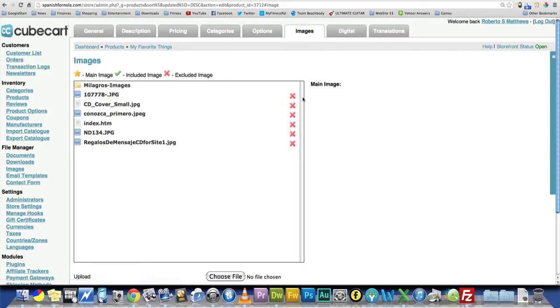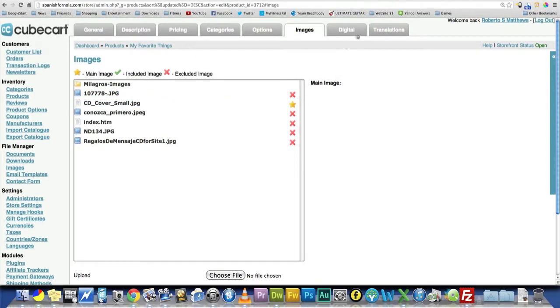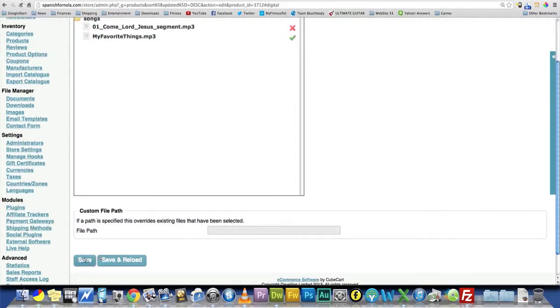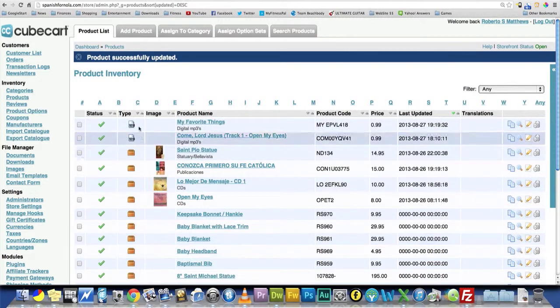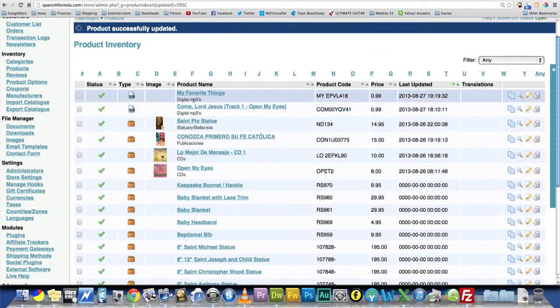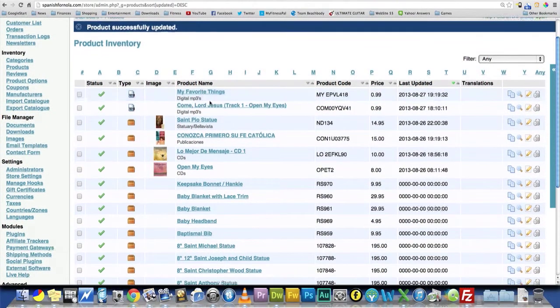We have the image that it didn't save. We want to make it digital. See, it wasn't selected here. We need to save it. There we go. Now we have everything set up the way it needs to be set up. For some reason, I needed to do it twice. Maybe it's a little bug there.